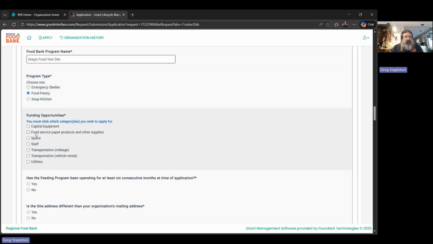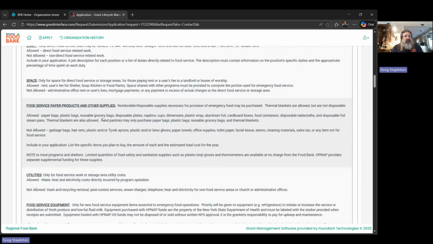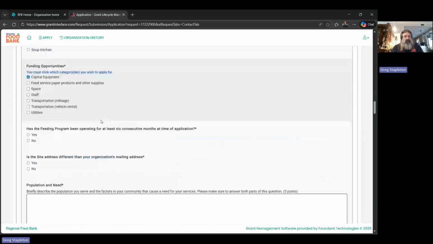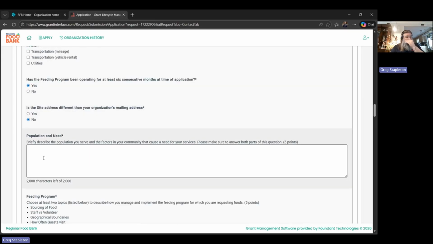Funding opportunities, which one of these will you be applying for? Again, the categories and what's covered in them are up here. You can read through those, but you'll click on the funding opportunity. Have you been in operation for at least 6 consecutive months? Yes, I have. And is the site address different from my mailing address? No, it is not. Population and needs. So we get in here. We're now a few questions in.